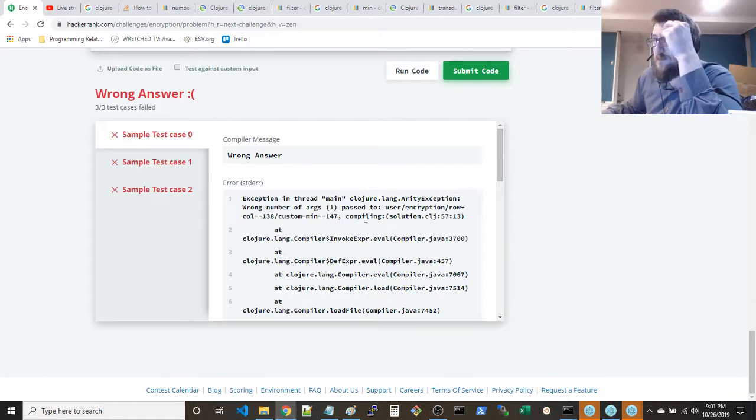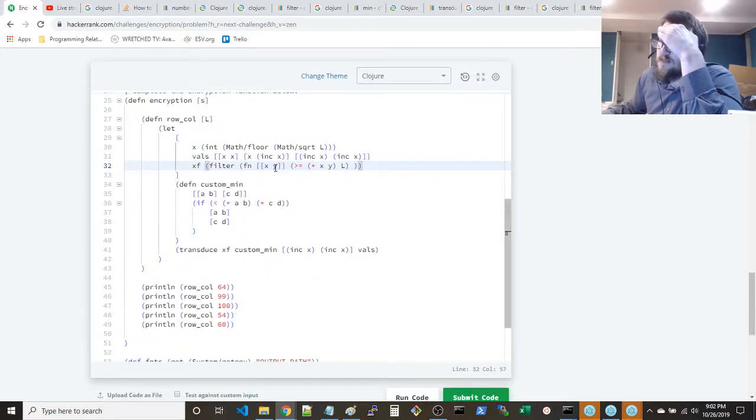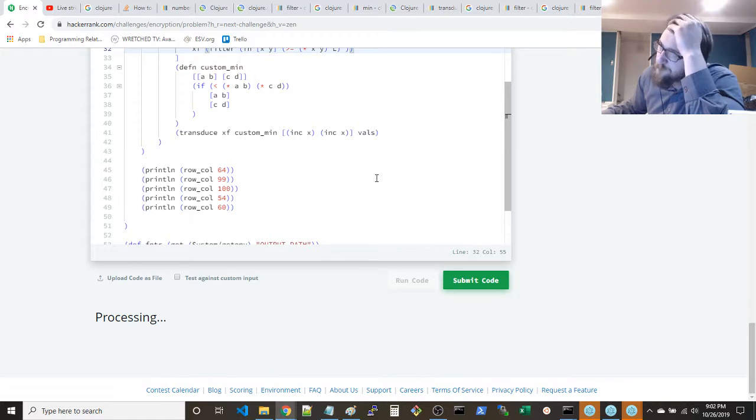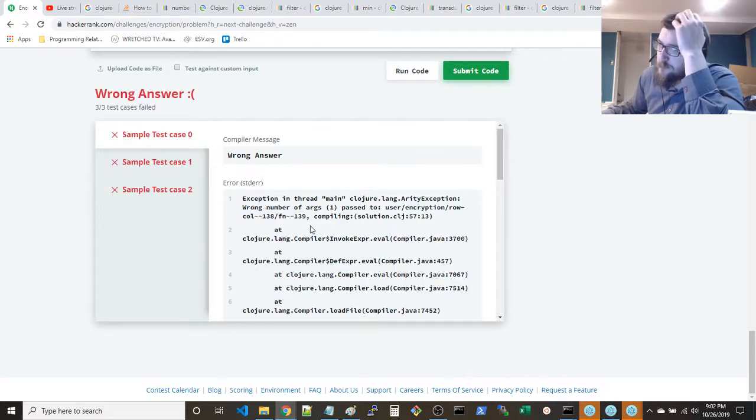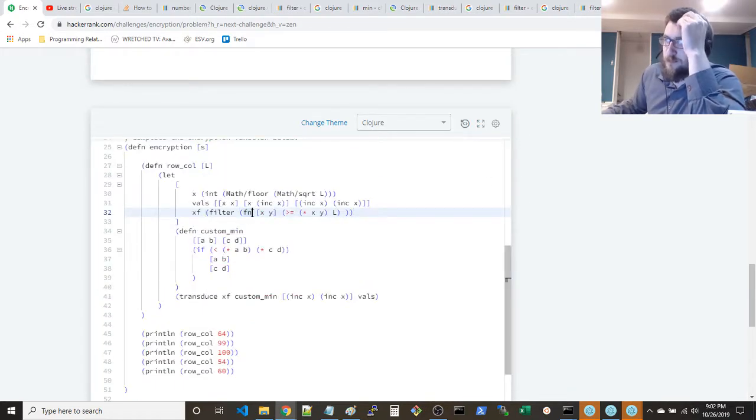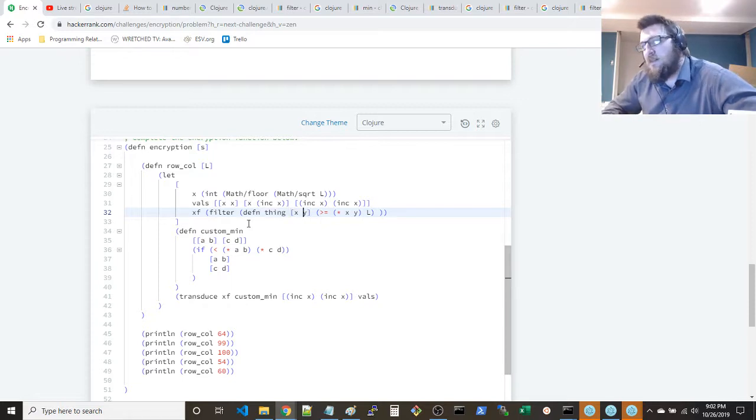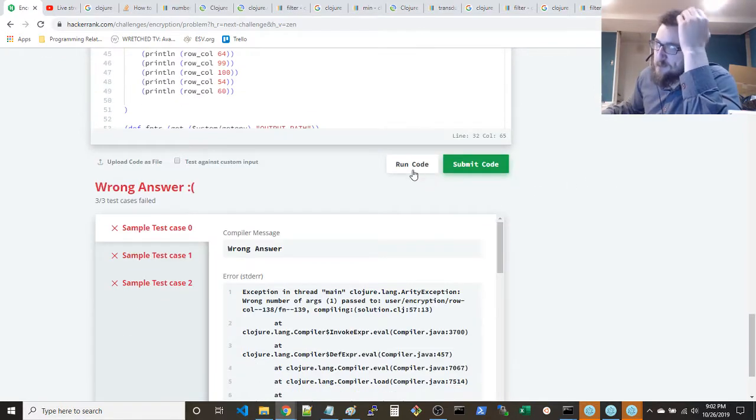Wrong number of args passed to. No. No. Oh, does it not work like that? Really? 2 args maybe? Could do it that way. Function 139. Can we just do this thing? We'll just say there's this. Please? Please.